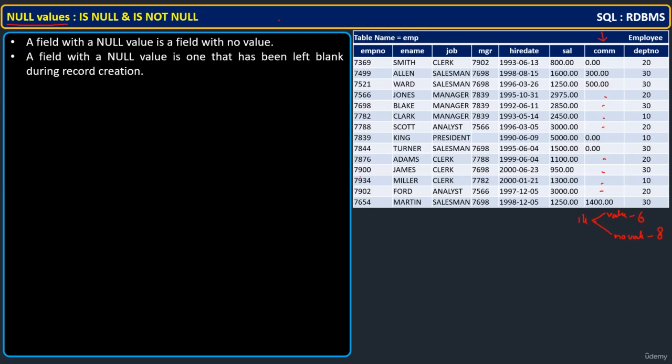And a field with null value is one that was left blank during record creation. That is why, whenever you entered this particular record, 7902, you didn't mention the value of this field, so it is left blank. That blank is nothing but null. At the time of creation of that record, you didn't enter anything, you left it blank, so SQL automatically treats it as a null value.